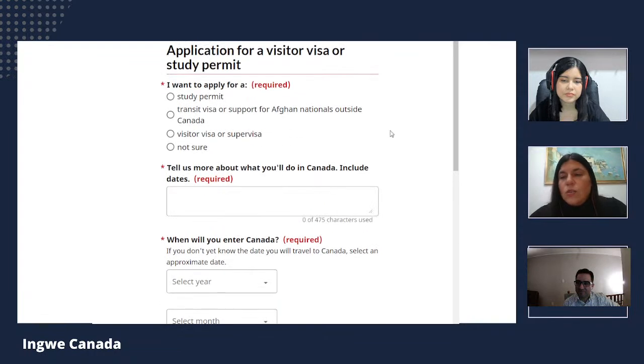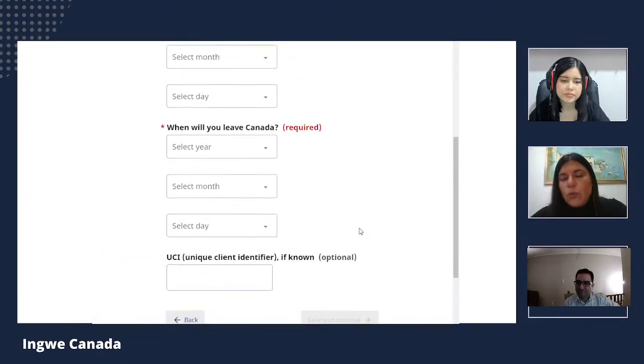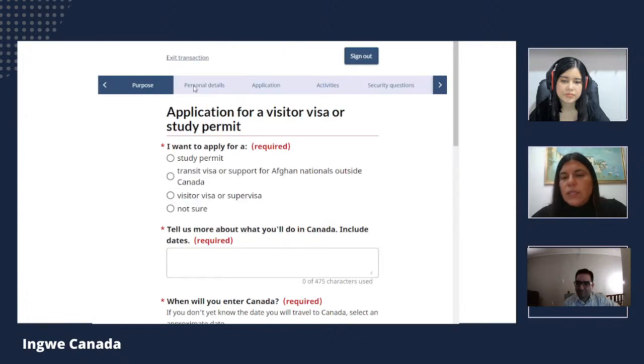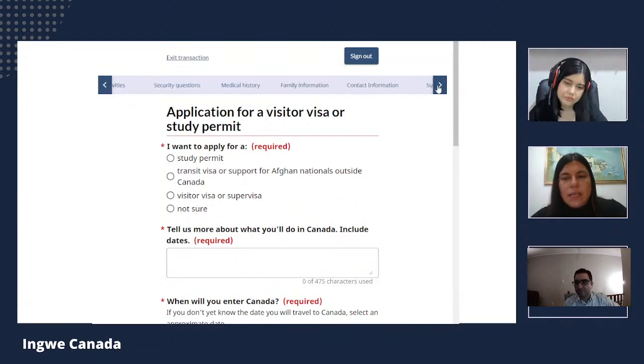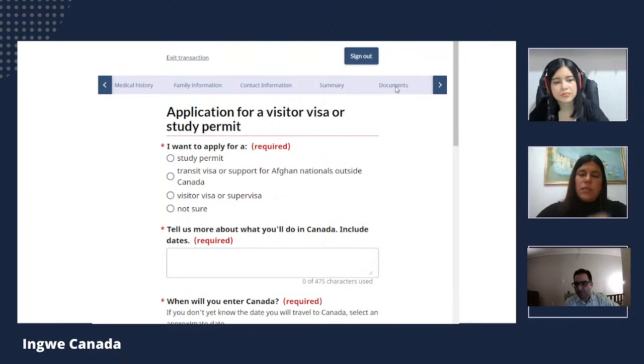What I wanted to show you, because we're not going to be able to go through all the application, is that you can see here all the steps: the purpose, personal details, the application, activities, security questions, then medical history, family information, contact information, the summary. Once you've filled out everything, you enter your information, and then you can see a list of the documents that you need to upload.